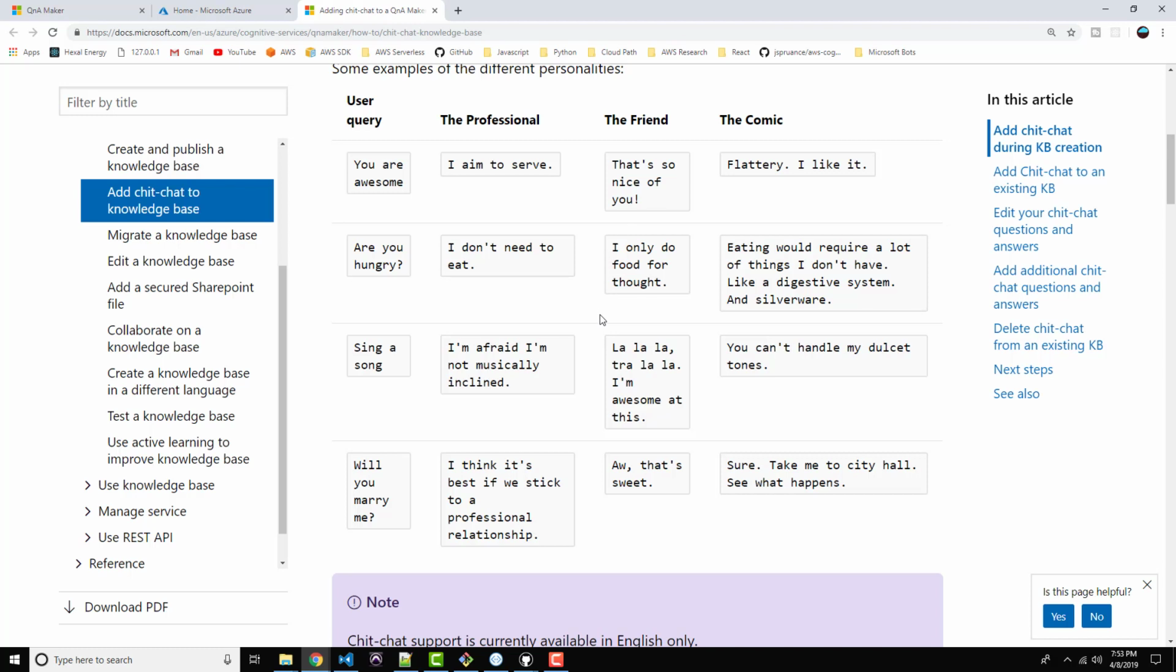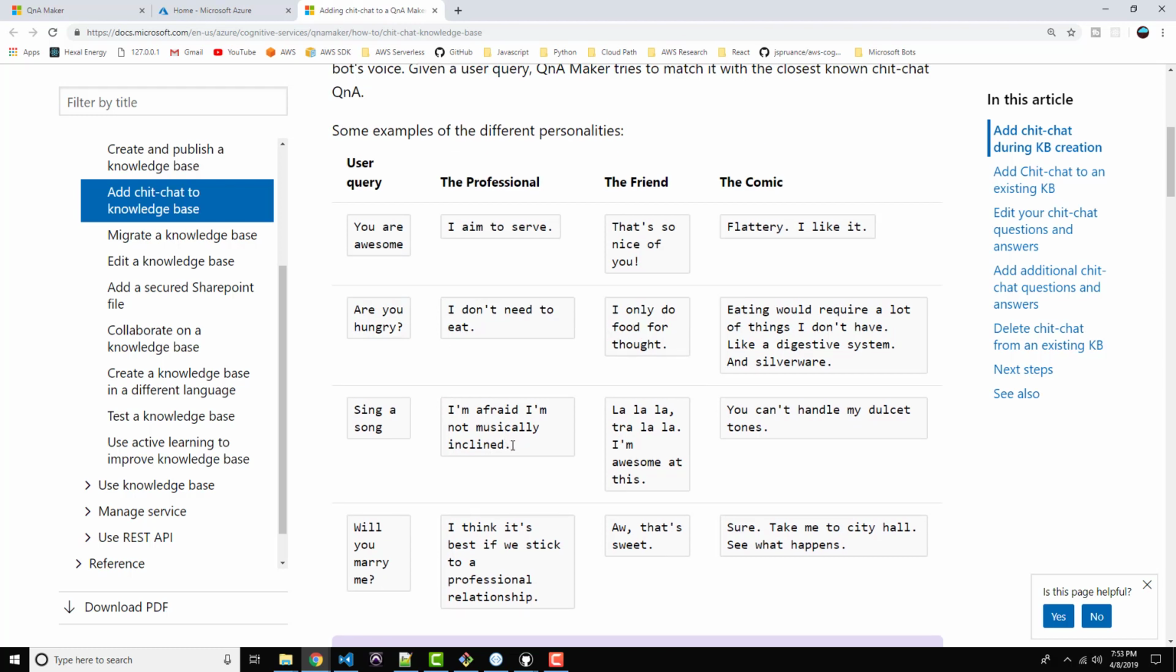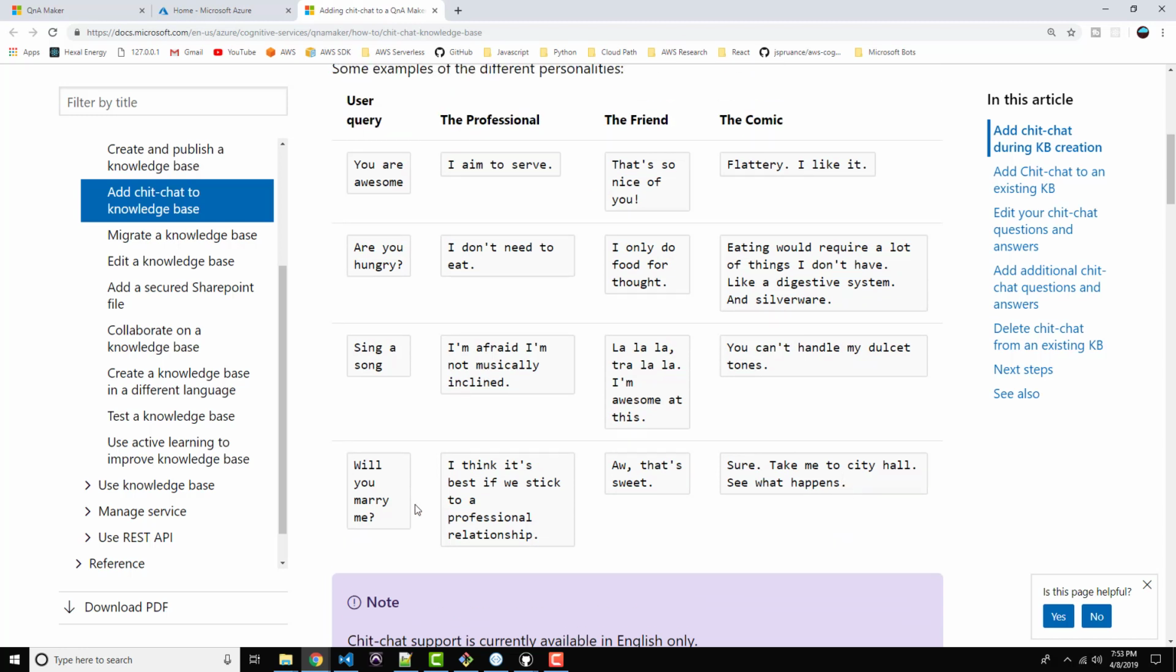I like it." So as you can see, there's sort of the straight edge professional. I would say this is like the safe variant, if you don't want to be too friendly or too funny or anything like that, but also probably the most boring. This is the nice one, the happy path. And then the comic, it's a little bit of sarcasm, some jokes. Some of them are pretty funny. Will you marry me? Sure.